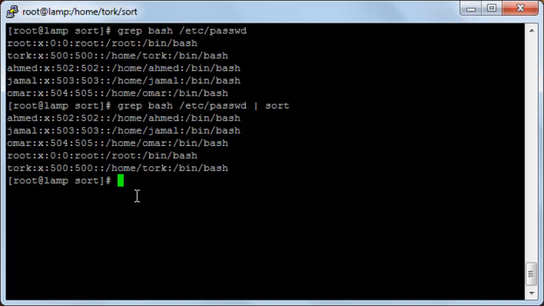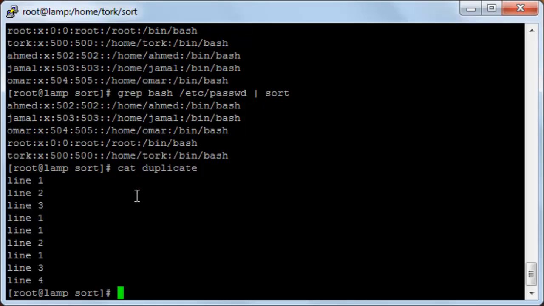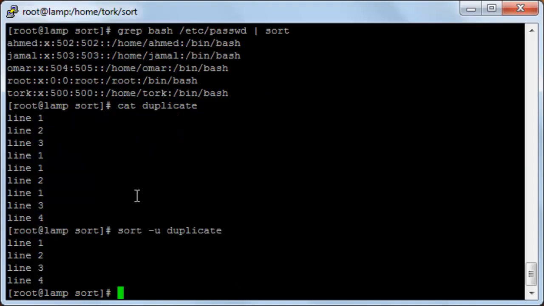I will check out the file first: cat, and then duplicate, and press enter. As you can see, there are many duplicated lines here, like line 1 is duplicated here 3 or 4 times. Now I want to remove those duplicated lines with the command sort. I will type sort, and then -u, and then the file's name, and press enter. Here it removed for me all of the duplicated lines.